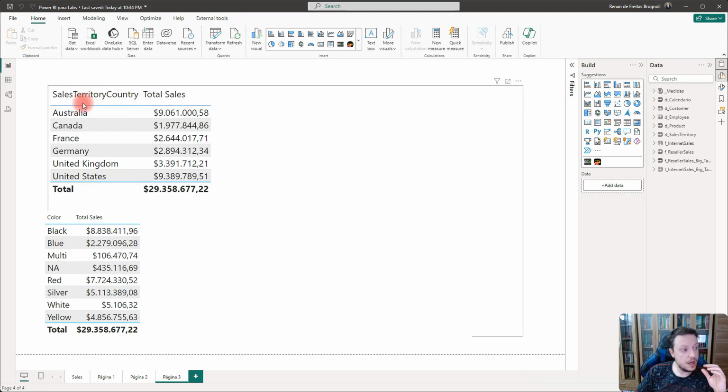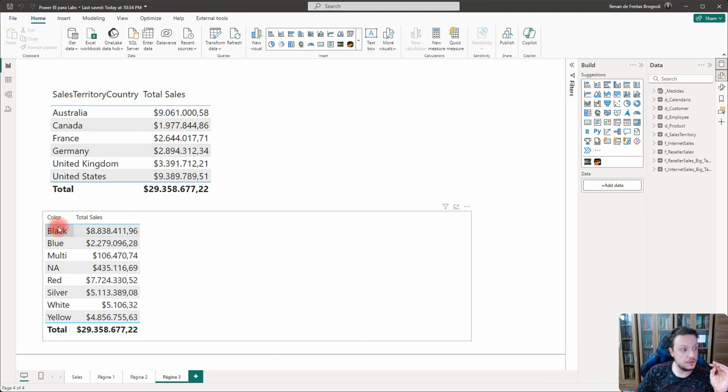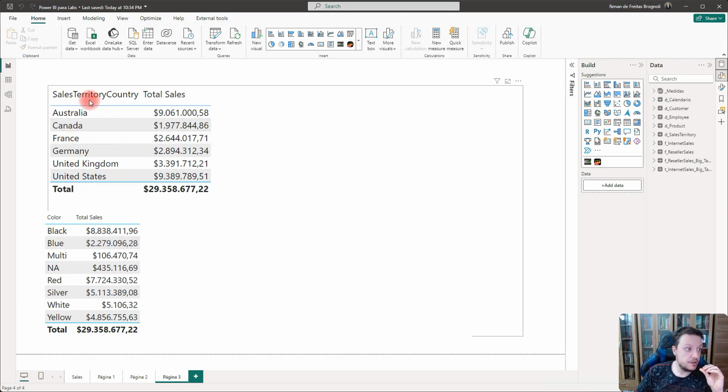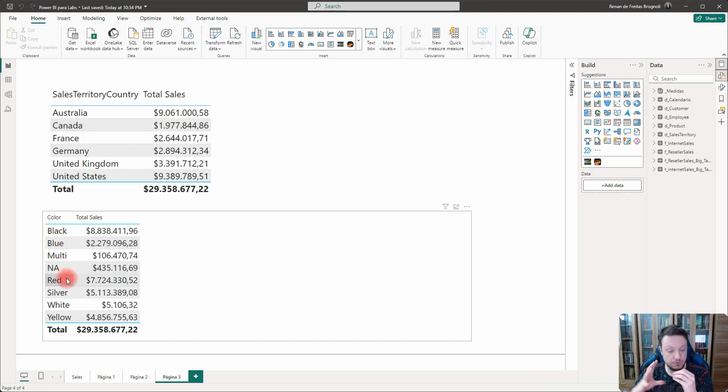Here we have the total sales by country and the total sales by color. We have here in Australia $9 million. What is the filter context? We have a row context of Australia that is filtering the value. So the filtered value is 9 million. In Canada, it's 1 million. So the context in the row is filtering my total sales. Same here, my color is filtering my total sales.